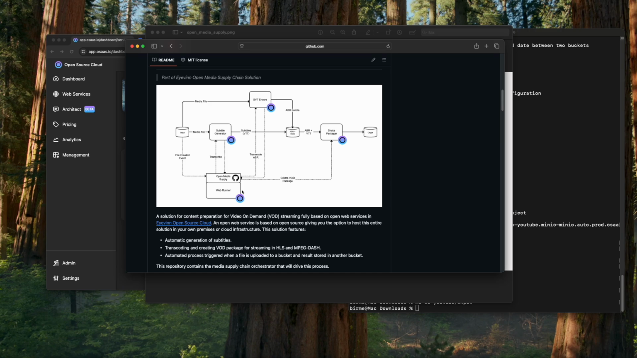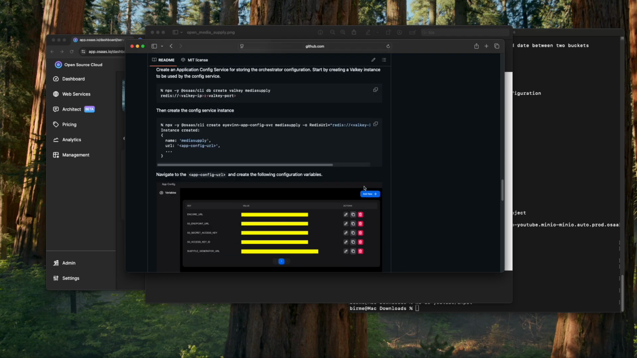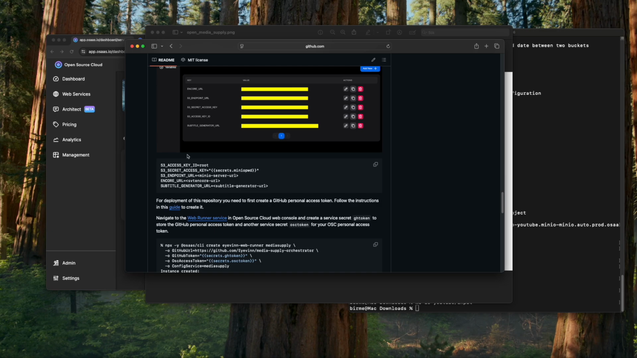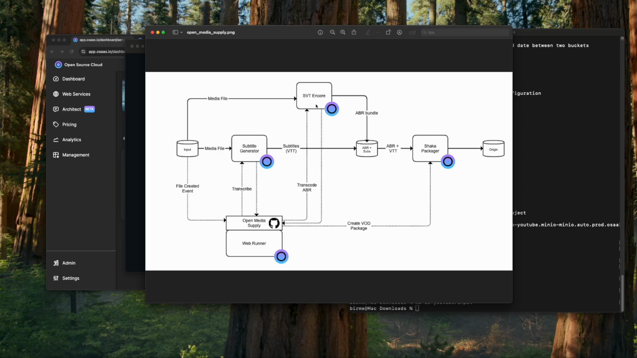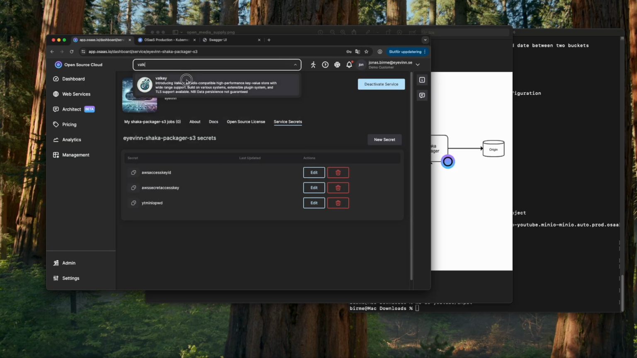But before we deploy it as a web runner, we need to have a way to store the configuration for this. So if we look here, it needs some environment variables or some configuration. We need to configure the address to these components and some credentials. So in order to do that, we will create another service, not in this picture, the application configuration service. And for that service, we need to store the data somewhere.